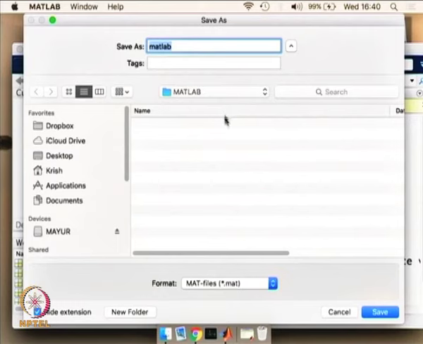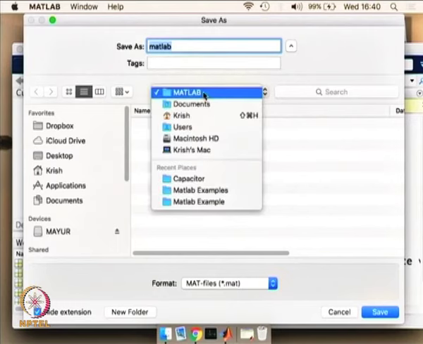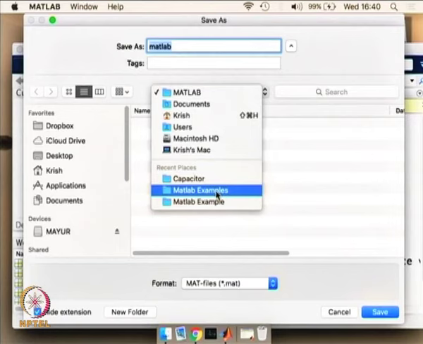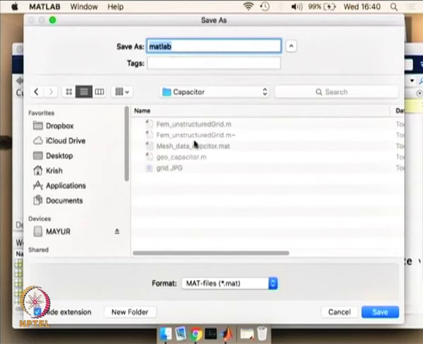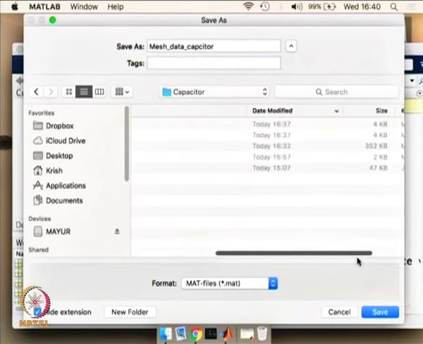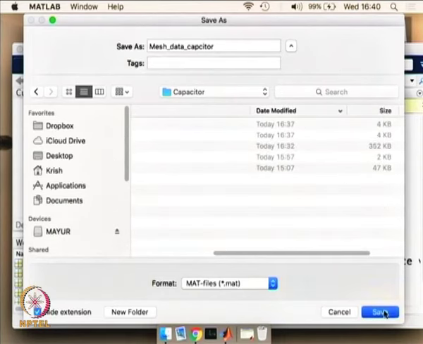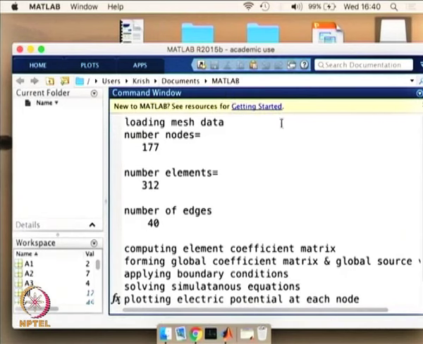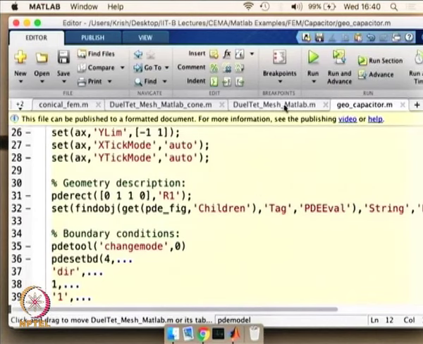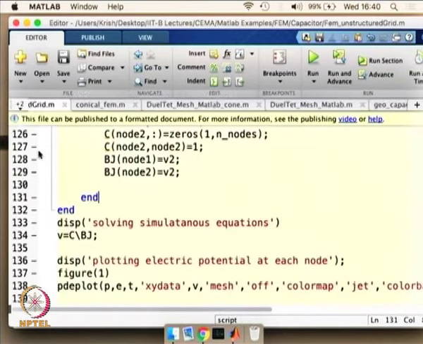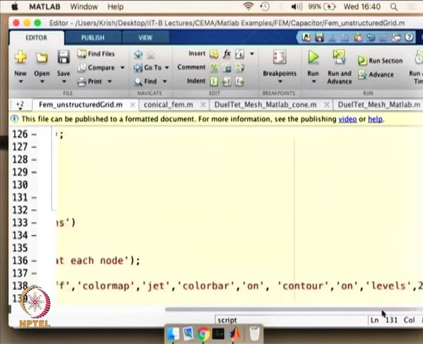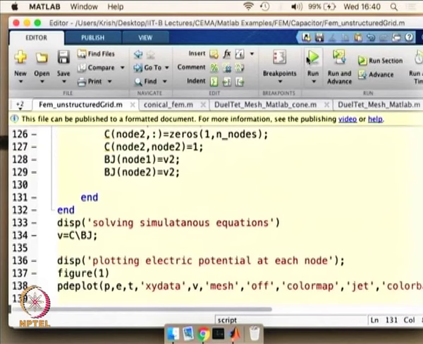So let us go and save this particular matrix data. We are going to save it once again with the same name, mesh data capacitor, replace. Now we are going to run the program one more time. So let us run the program FEM unstructured grid one more time, and it is going to take a long time because there are going to be so many elements.